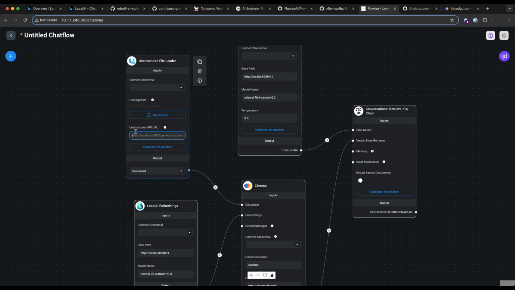Now you can see it gives you a general idea of what your URL is going to look like, and it's going to have that /general/v0/general on it. So just make sure that you grab that. And in our case, we're going to use the Docker reference. So that's going to be http://unstructured-api on port 8003, and then general/v0/general. Make sure you get that set correctly.